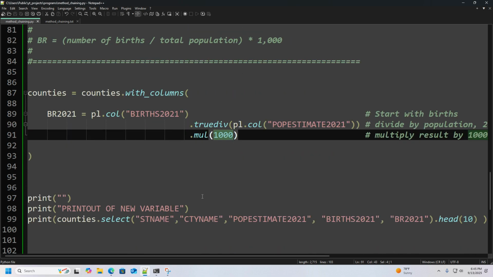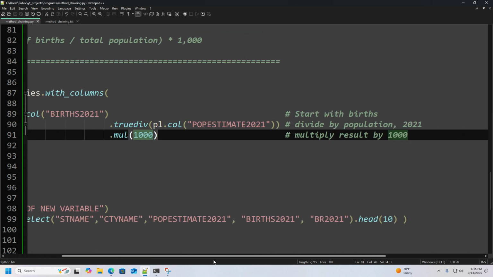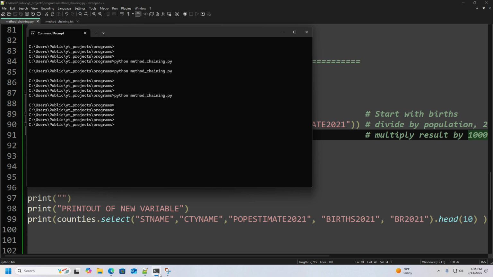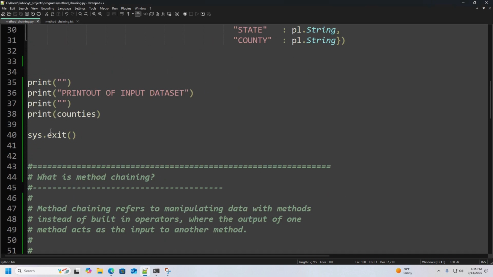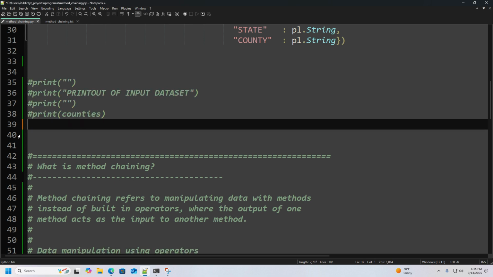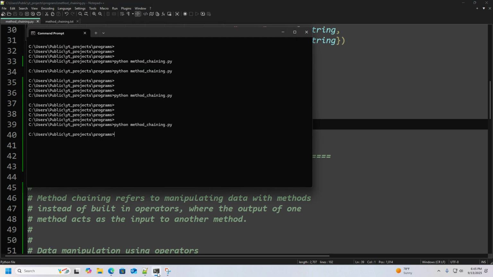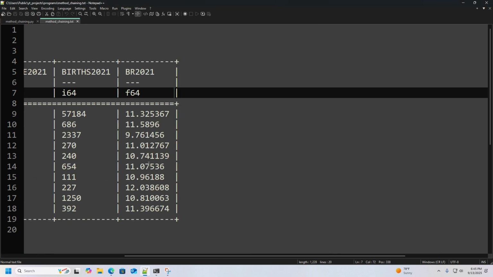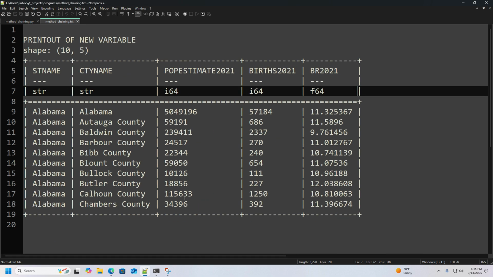So we'll just go ahead and print out the first 10 records of this and take a look at the result of our recode here. Actually, hold on. Let's comment this stuff out just to make sure we get rid of all the unneeded output. Okay, there we have it.